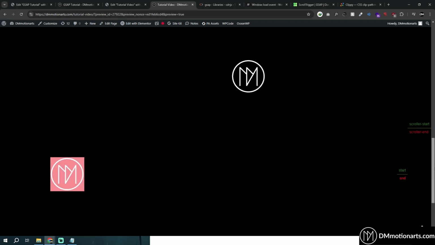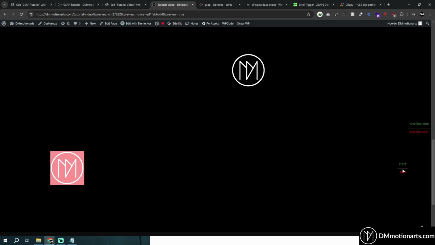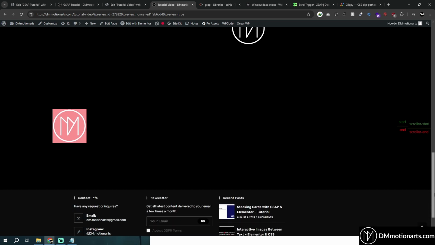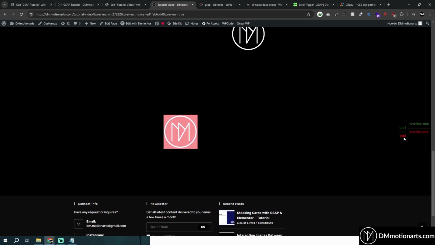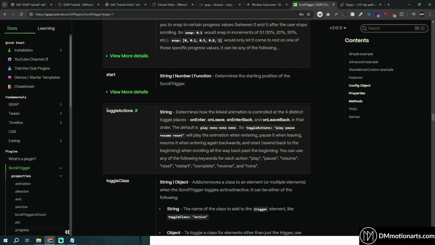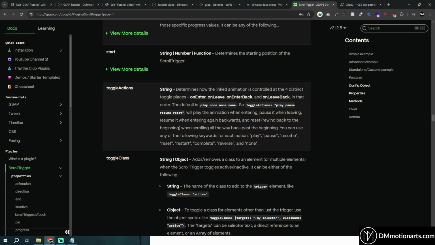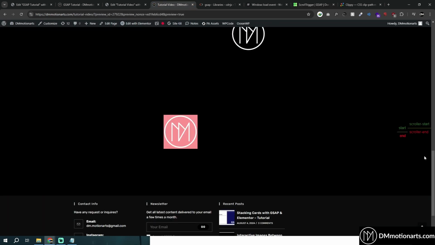So right now scroller and start are at the same point, and then the viewport is also at the same point. You could see as soon as I touch this, it does this animation. And what we can do is when we go up like this and the end touches, we can reverse the animation or play it again. And that way we need to use toggle actions. I'm not going to teach this in this video because there's a lot more stuff and it's kind of confusing. So here you could see we could play, pause, resume, or reset, or play it in reverse and stuff.